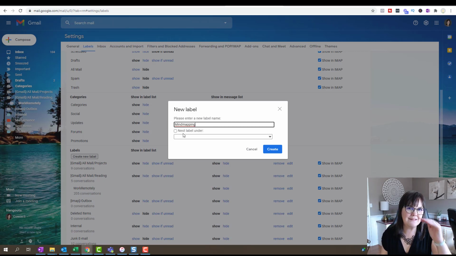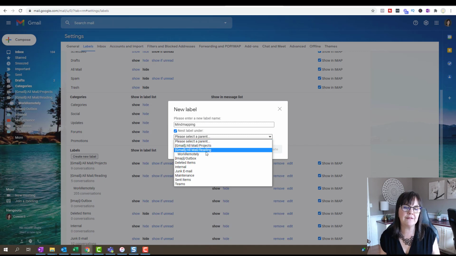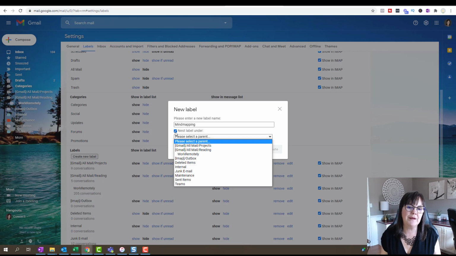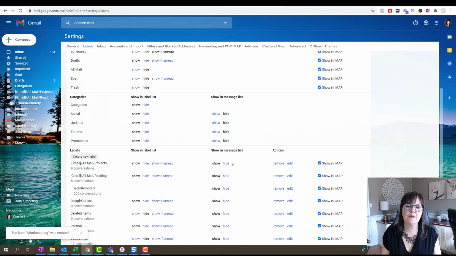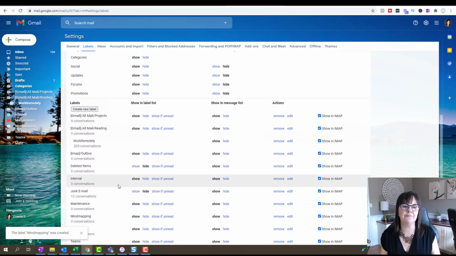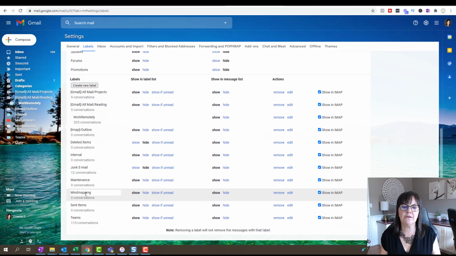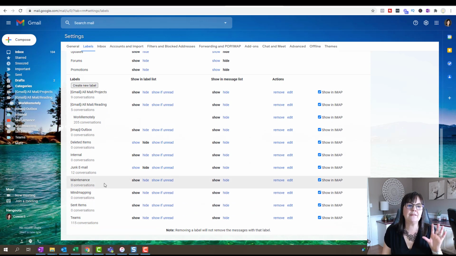I could have it nest underneath something that's existing. I'm not going to do that, but I just want to show you what nesting looks like. If I say nest label under, then I get a little drop down of all the existing labels I have right now that I can have it go under. Again, I don't want to pick that, so I'm going to uncheck that, and I'm going to choose create. By the way, work remotely here is nested underneath reading. So that's an example of nesting. My mind mapping one is right here. Okay, so that's creating the label.